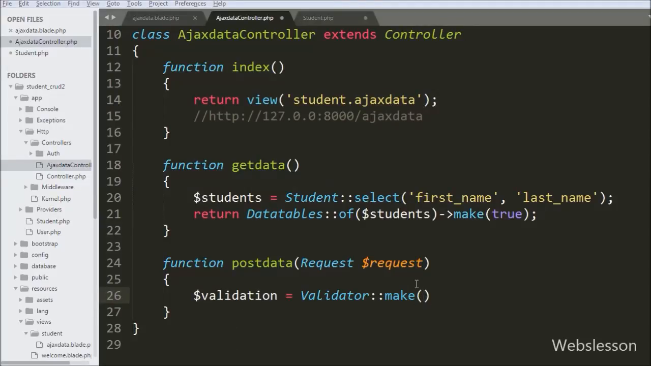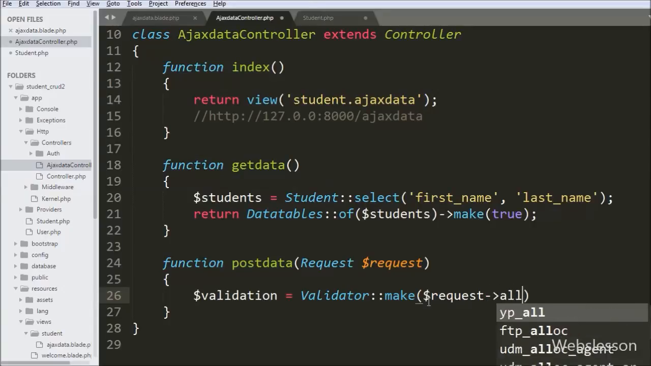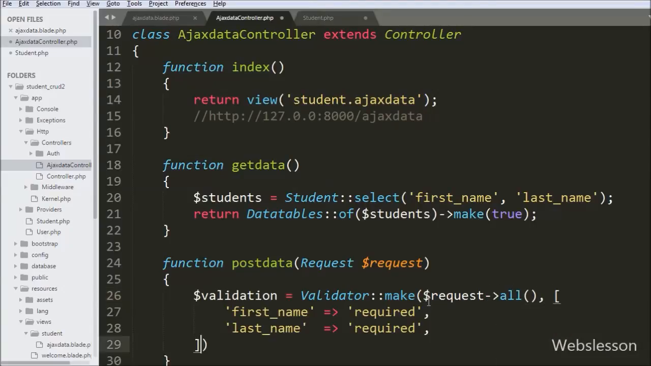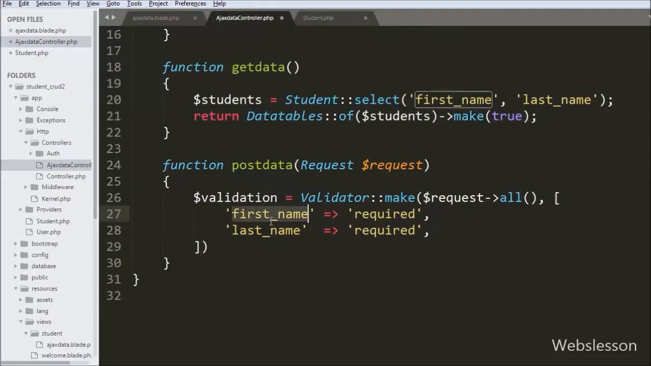In the first argument we have written the $request variable with all, and in the second argument we have defined the required validation rule for the first name and last name text boxes. This code will perform the required field validation rule on the defined form fields like first name and last name.